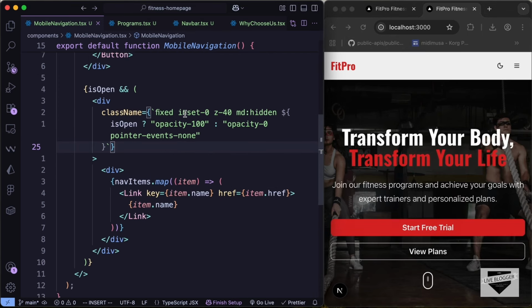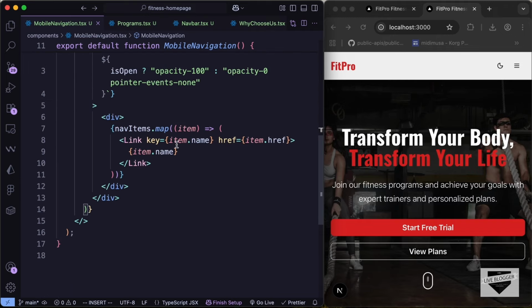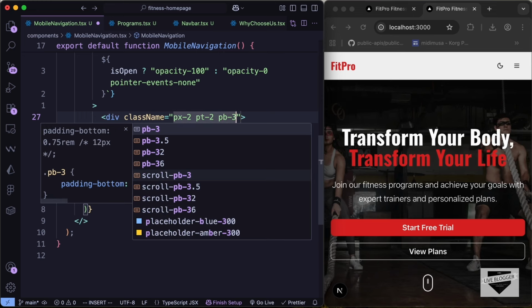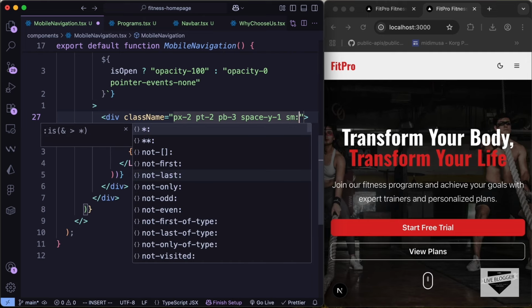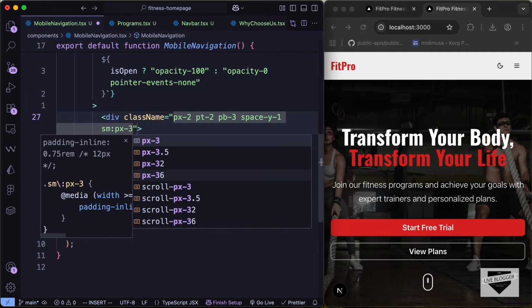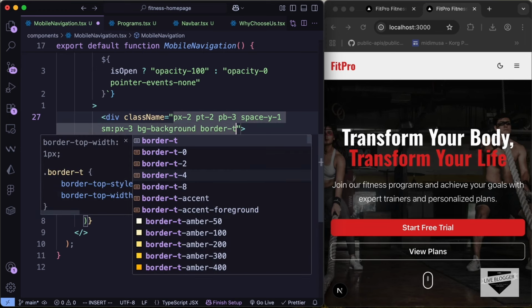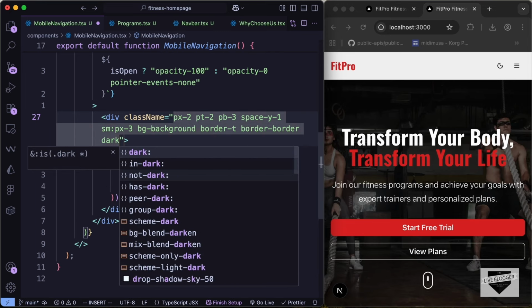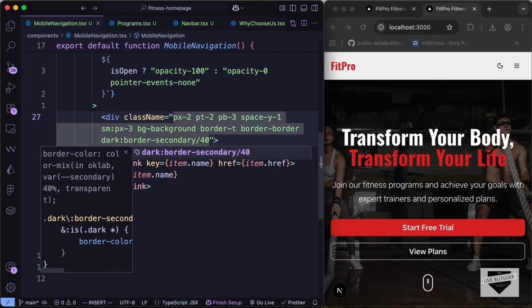So let's go ahead and here in the container div, let's set the top to 16 and let's add some styles over here. So for this div, let's type class name, padding left and right of 2, padding top of 2, padding bottom of 3, space Y of 1. And for smaller screens, which is a smartphone, let's type padding left and right of 3, BG of background, and border T for the top border, and let's type border color to border. And for the dark versions, let's type border to secondary 40 opacity.